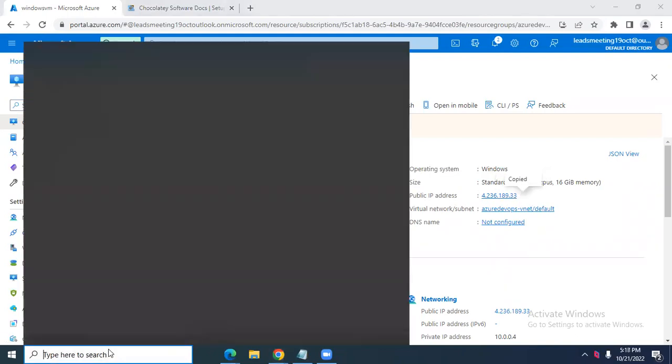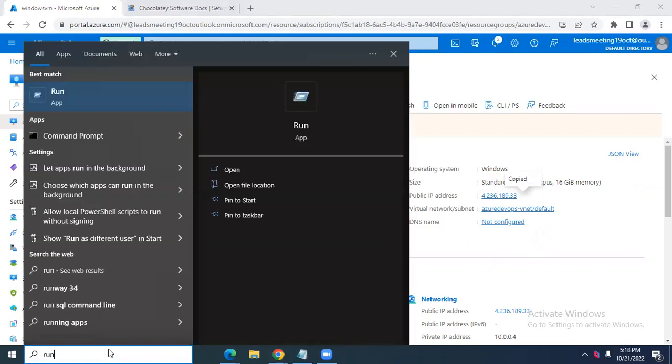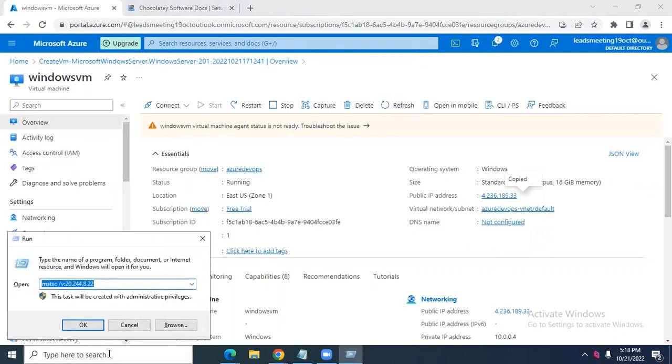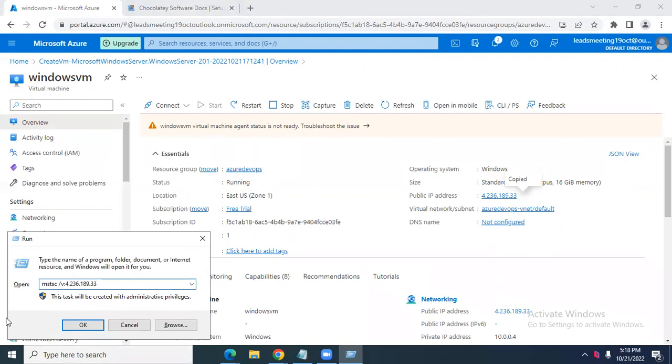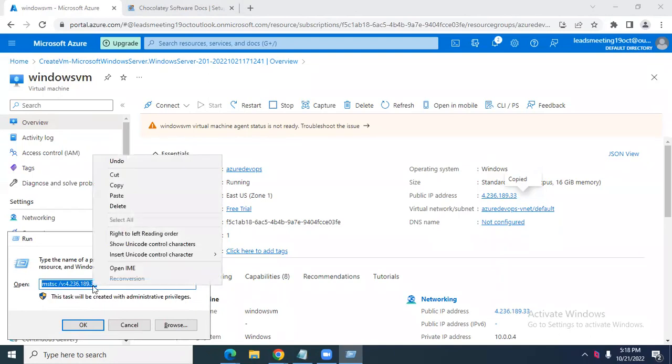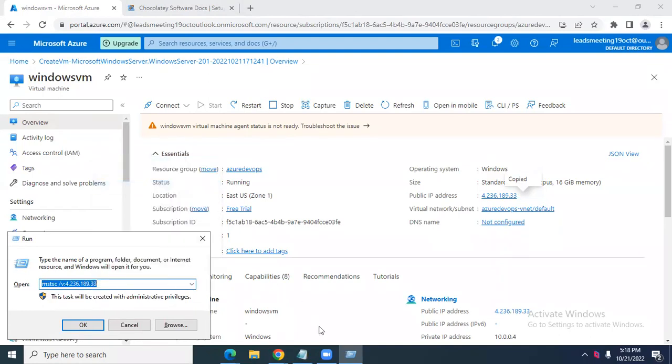Here, just type run. Are you seeing MSTSC? This is a command to connect to your remote server. Whatever public IP address I have copied, just paste it over here. Okay, I am giving this in the notes.